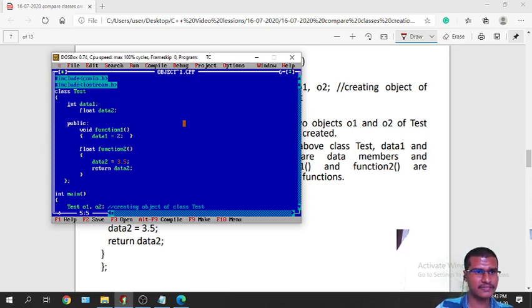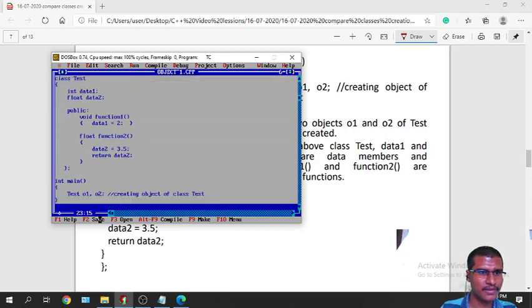This integer and float, these two are private data members. Once that data is defined, now I will go for the public section. It is always better to define data members inside the private section, and member functions in the public section. So now I will go for this void function1. Inside this function, private data cannot be accessed outside the class.